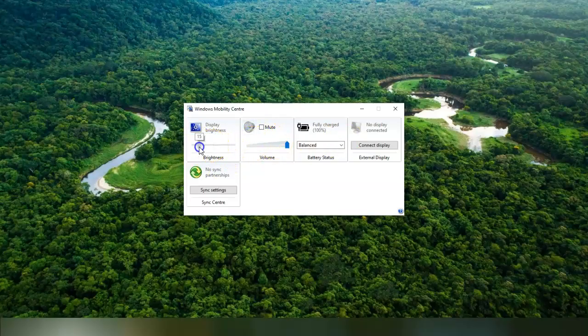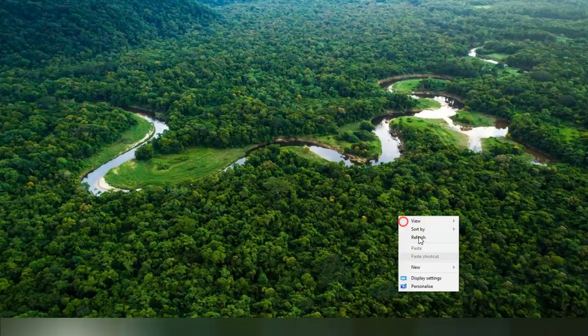You can slide to the left to decrease the brightness. You can equally, if you want to increase the brightness, slide to the right. Okay, so this is the second method. So the last one is on your keyboard.